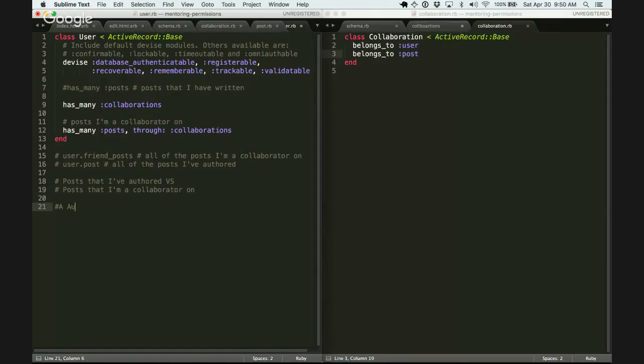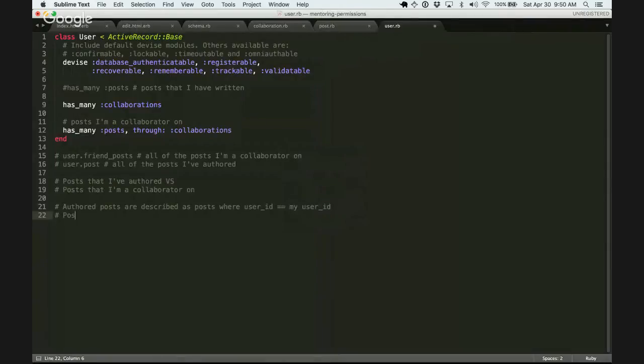So authored posts are described as posts where user ID is equal to my user ID, whereas friend posts are posts where I'm a collaborator on, and then the collaborator is defined by having the post ID and my user ID on the collaboration table.